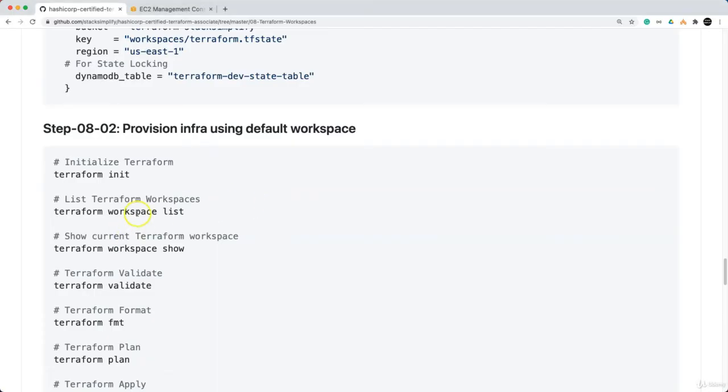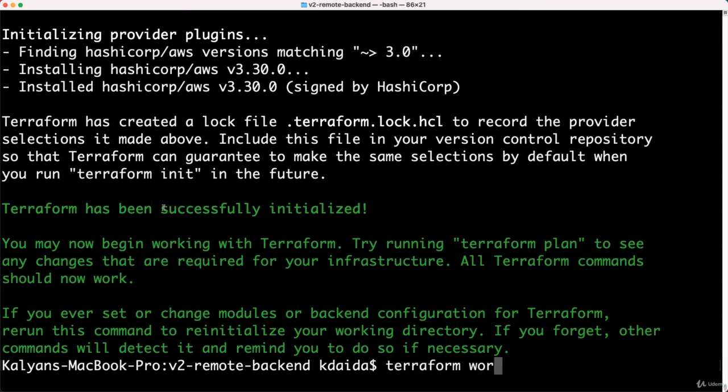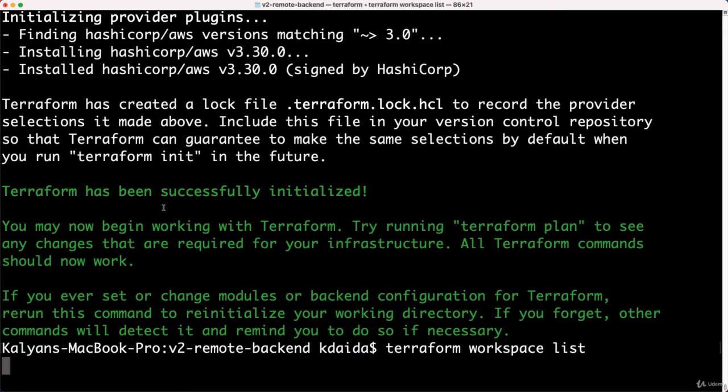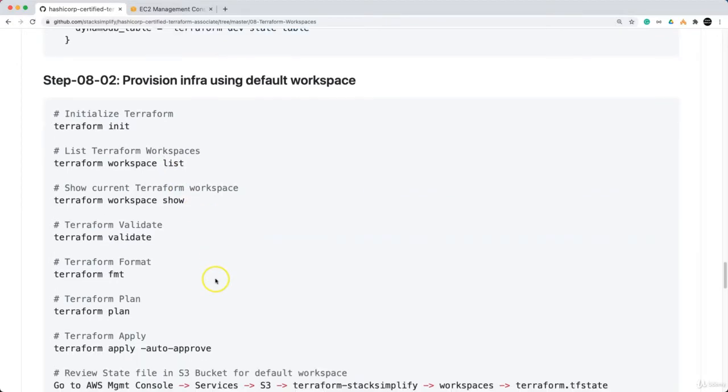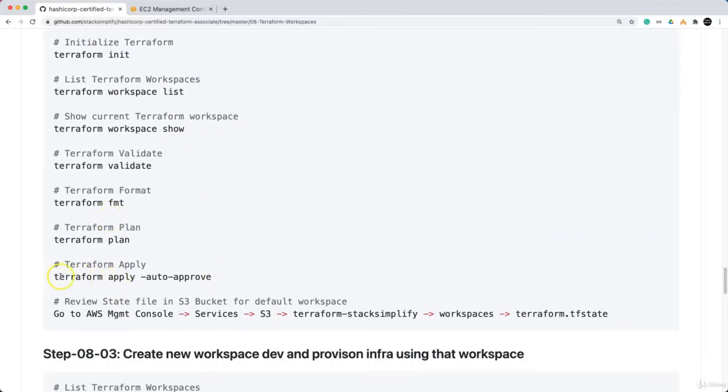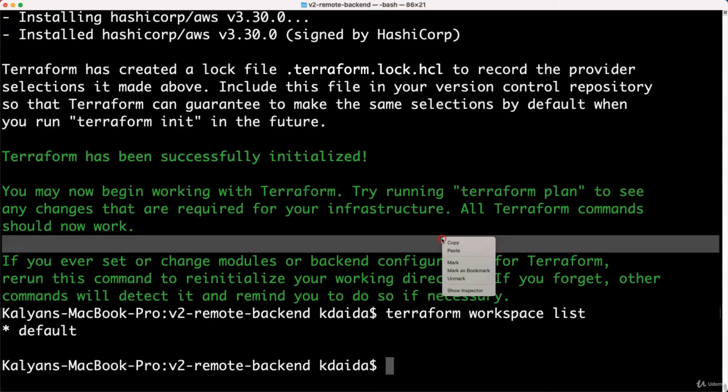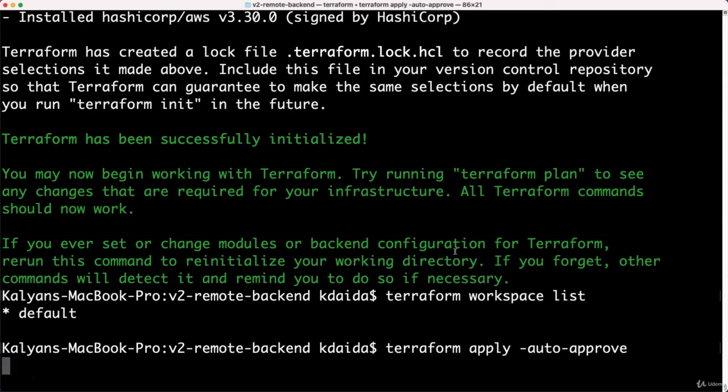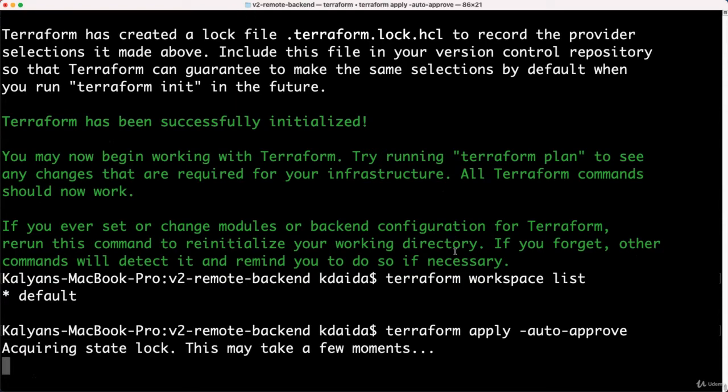The next thing is terraform workspace list. I have only the default workspace. In the default workspace I will provision whatever is present now, which is nothing but 2 EC2 instances with 2 security groups. It's the same as earlier, so I'm not running every command here. It is acquiring the state lock, and then it will start creating the resources for us.